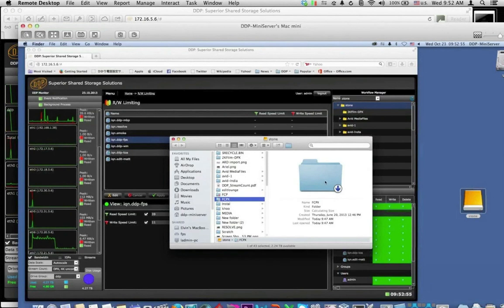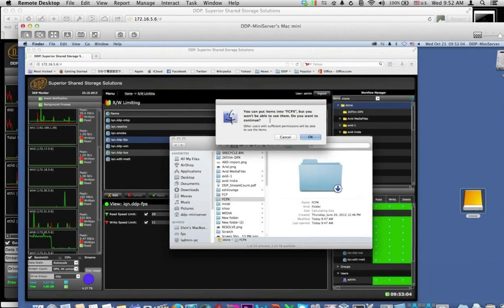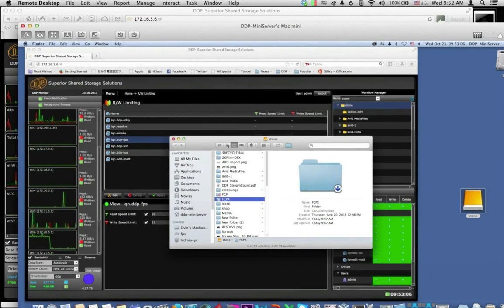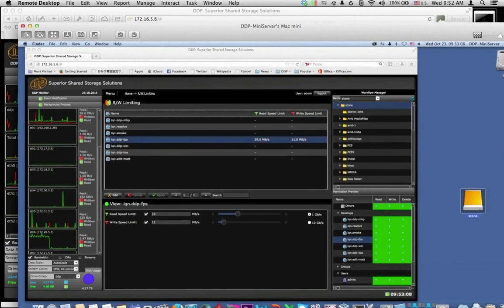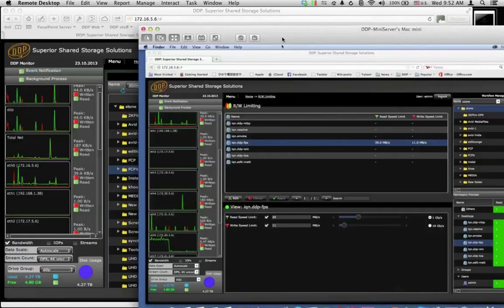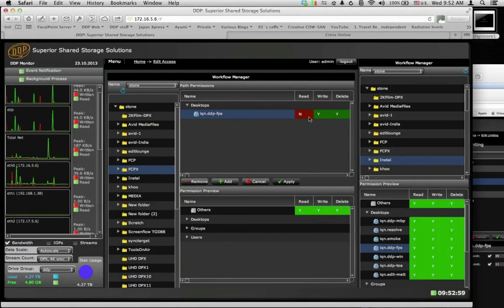And of course it works. So basically, if you would like to move any file inside, it will say to you, you can put the items, but you won't be able to see them. They want to continue, and that blah blah blah, which is okay. We also can change permission, for example, read, write, no delete. So you can read and write to it, but you cannot delete. Okay, so we have all those kind of things.